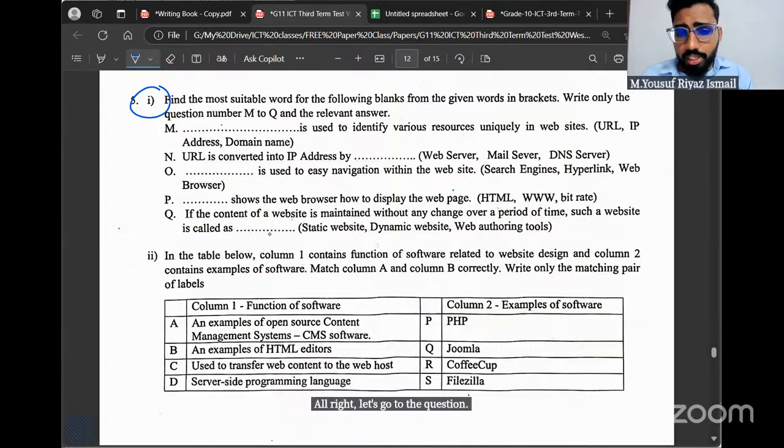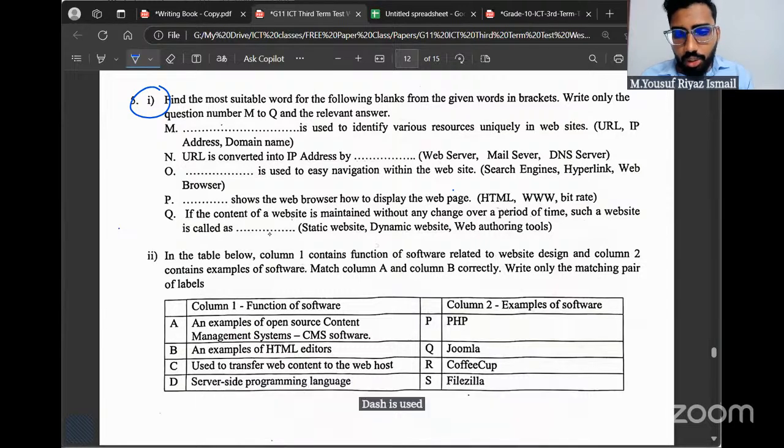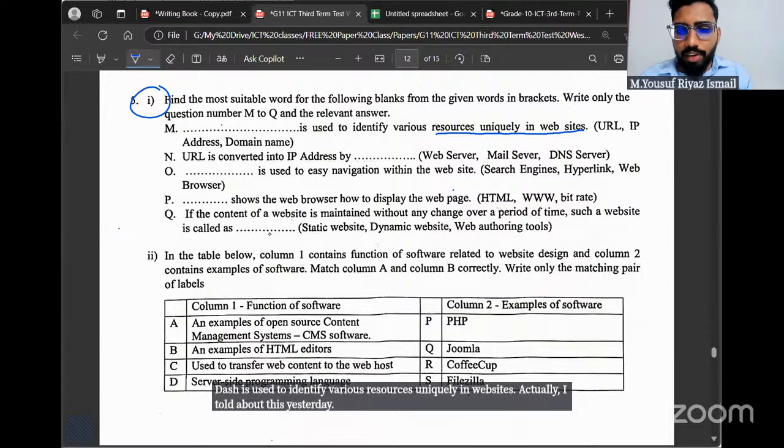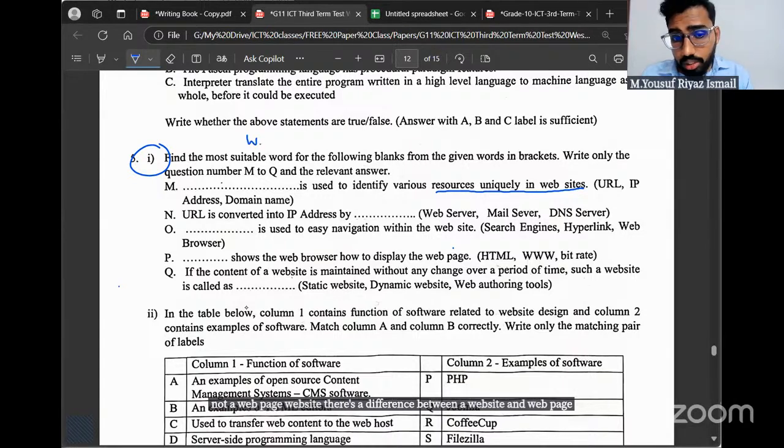Find the most suitable word for the following blanks from the given words in brackets. Blank is used to identify various resources uniquely in websites. Actually, I told about this yesterday. How can you uniquely identify a website? Not a web page, a website. There's a difference between a website and a web page.